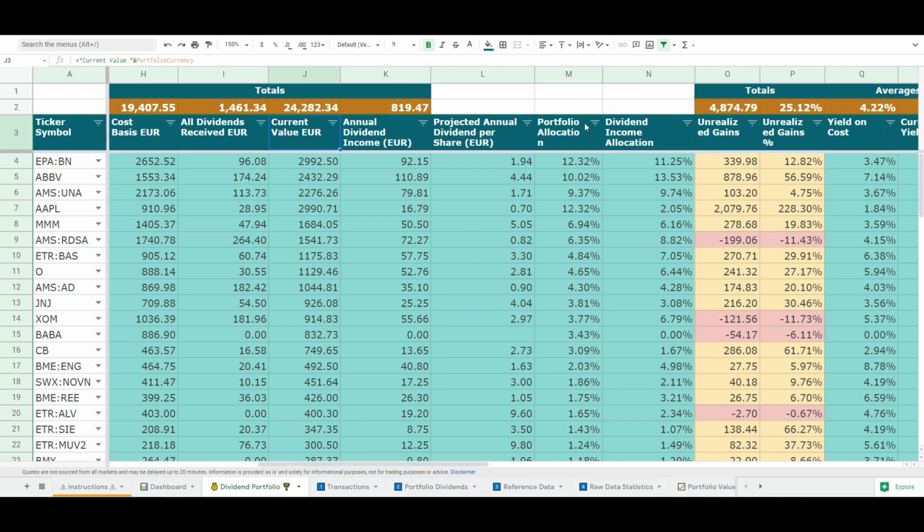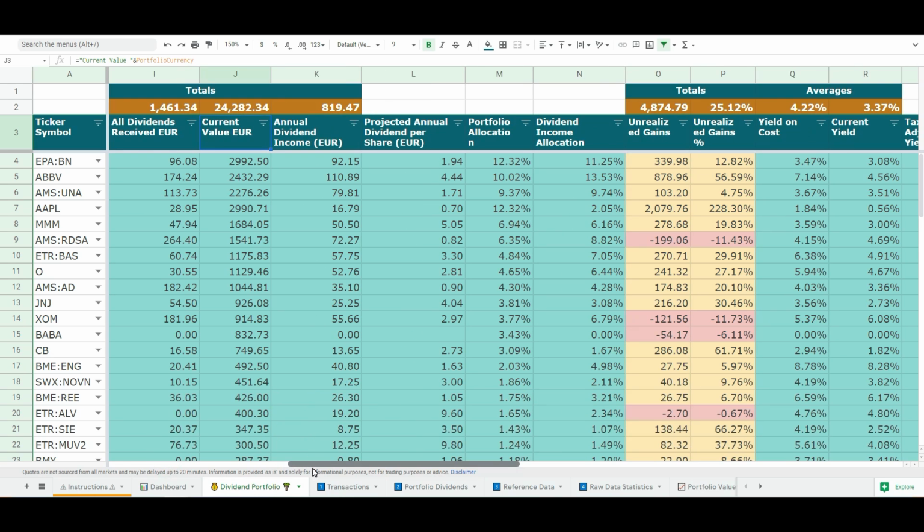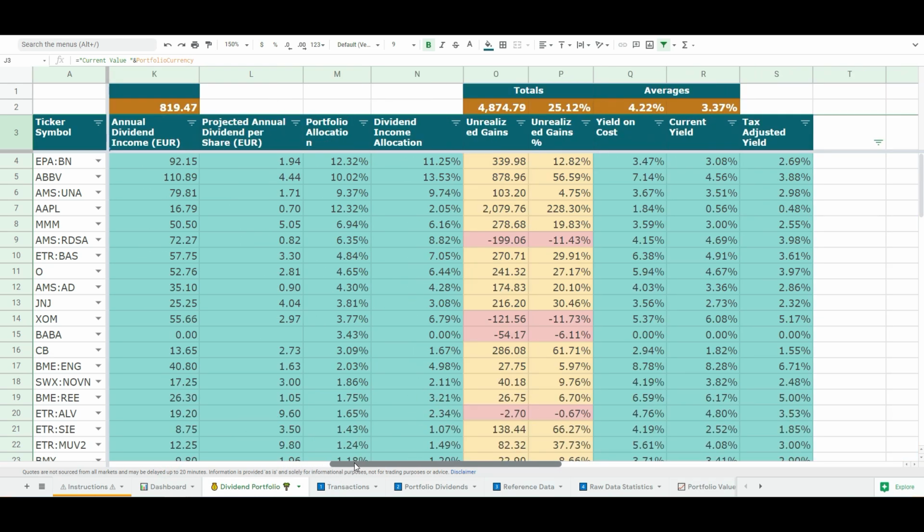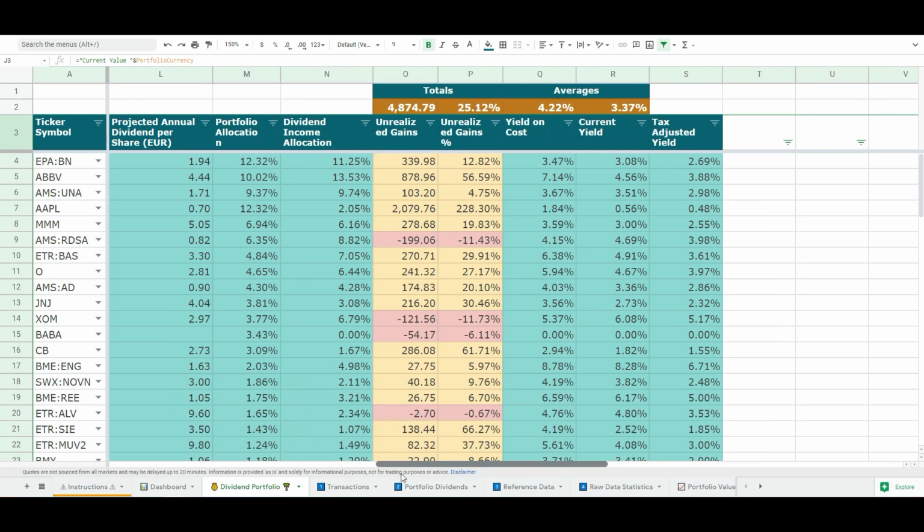but it also shows you other metrics like the dividend income allocation, so how much of this position is contributing to your whole dividend income. It's important to look at that because you don't want a single position to be, for instance, 30% of all your dividend income, because if they cut your dividend, then you're screwed, so to say. Last but not least, it shows your yield on cost and also your current yield and also your tax adjusted yield. So after paying the taxes, what would be left?